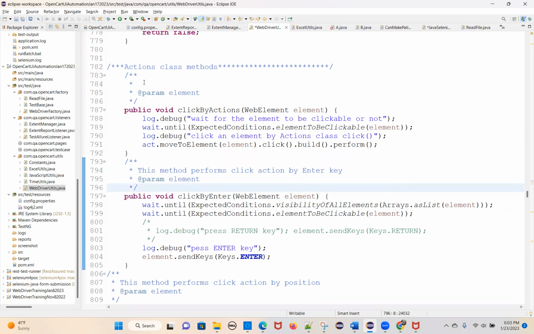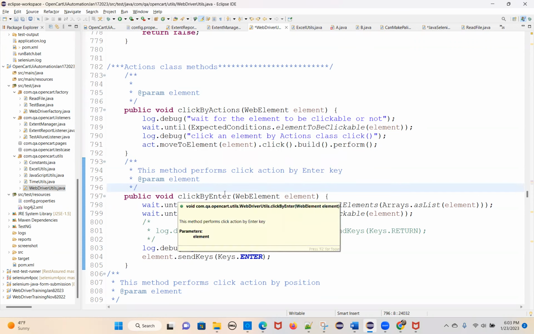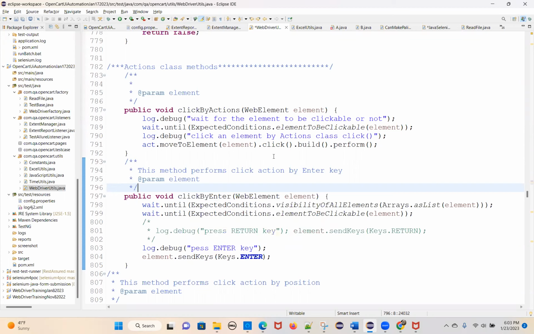Okay. So next, why do you need actions class? So actions class mainly used for keyboard and mouse actions you can perform with actions class. So how can you perform keyboard and mouse actions? What is mouse actions? Performing the right click operation, so left click operation and mouse holding. Click and hold.